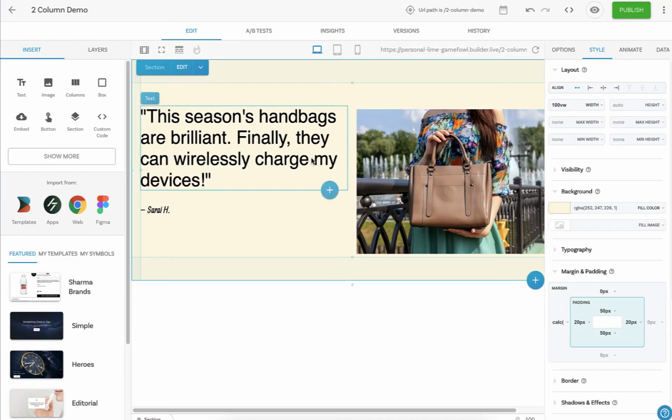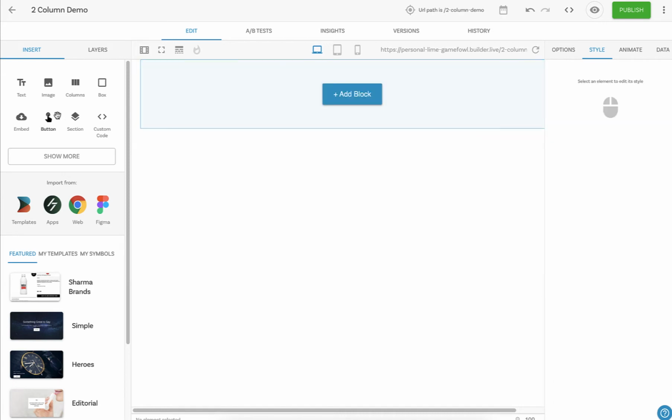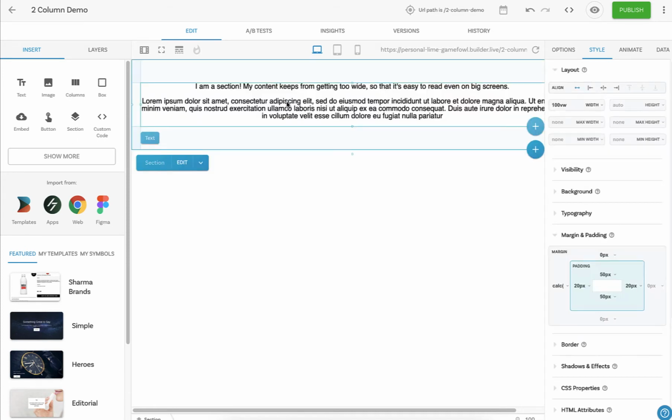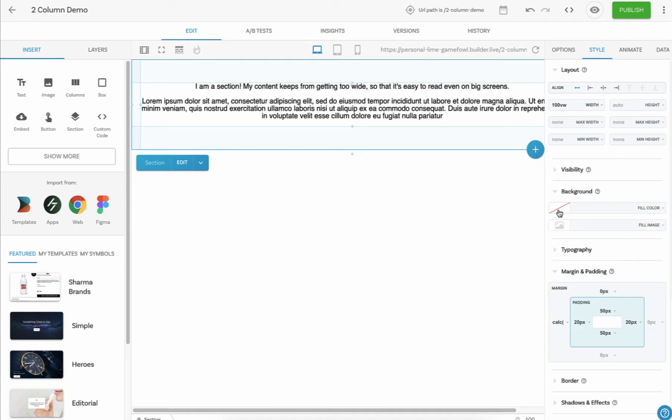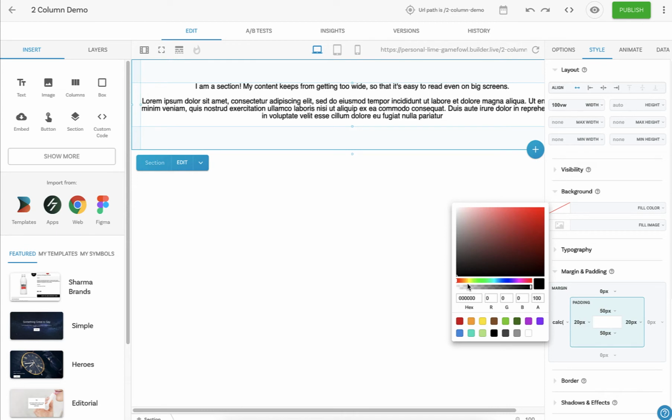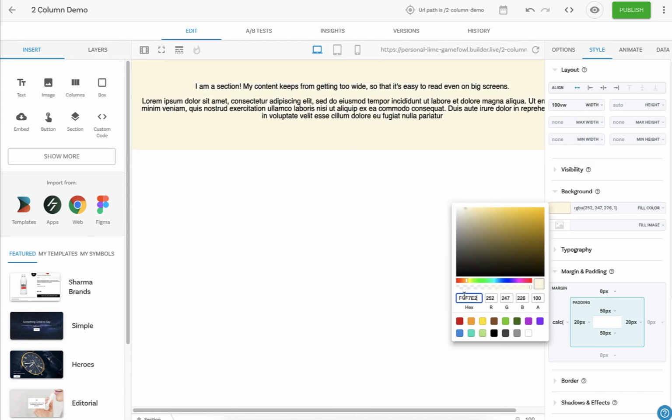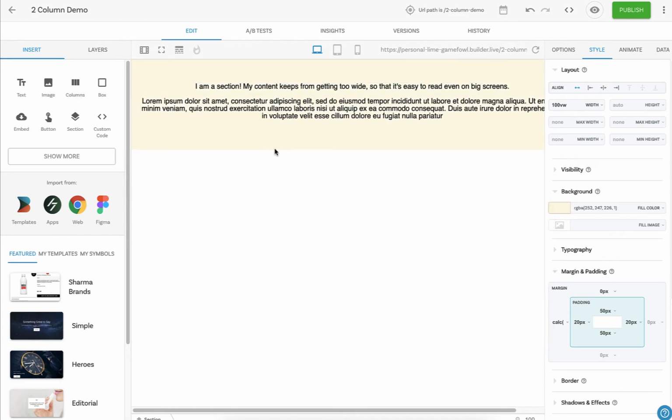If I go back over into Builder, I will delete all of this and we'll start anew. So the first step is to drag in a section from over here in the Insert tab and drop it into the work area. Then we'll add a background color. In the Style tab, in the Background section, click to select the color. I have a hex code ready to go, so I'll paste mine in, and that automatically changes the color.